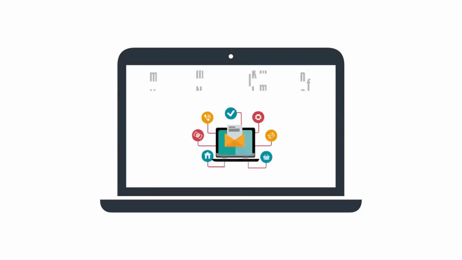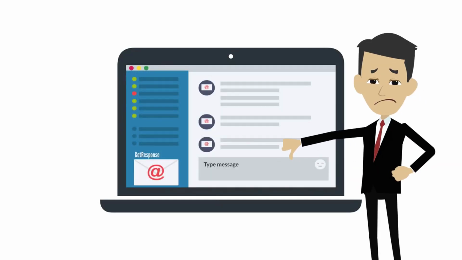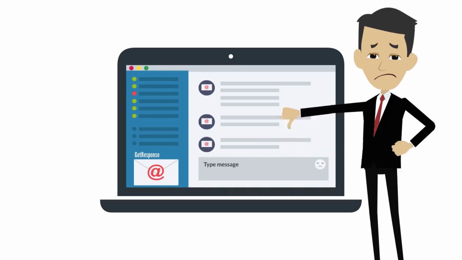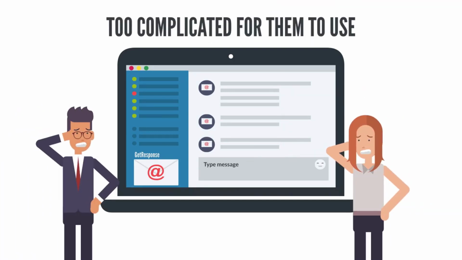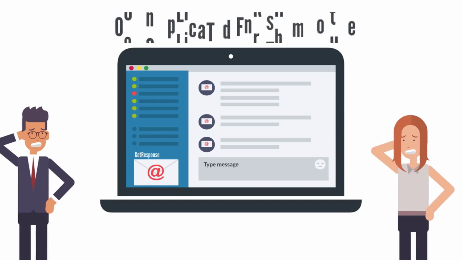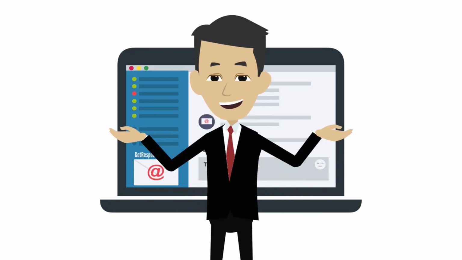Getresponse is about so much more than just email marketing. The average person doesn't scratch below the surface of what Getresponse has to offer. They see all the other things as being far too complicated for them to use. Make sure you're not one of these people.